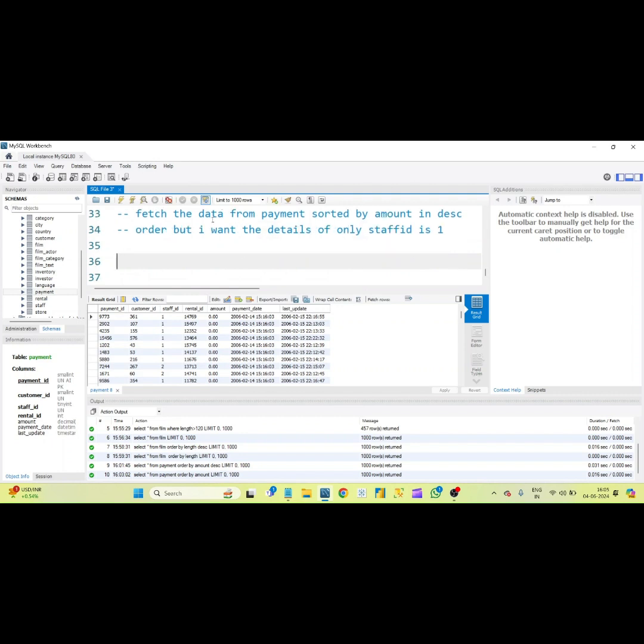Here I'm saying that I want to fetch the data from the payment table. So I will use the select clause first. I will write it as select star from payment. Then immediately I'm asking in the question that I want to sort the data by amount column in descending order. So I need to use the order by clause for amount, right? And at the same time, I'm asking that I want the details of only staff ID 1. That is, I'm giving one condition here. So I need to use the where clause here. The thing is, along with the select clause, we need to use the order by clause and where clause here. Okay.